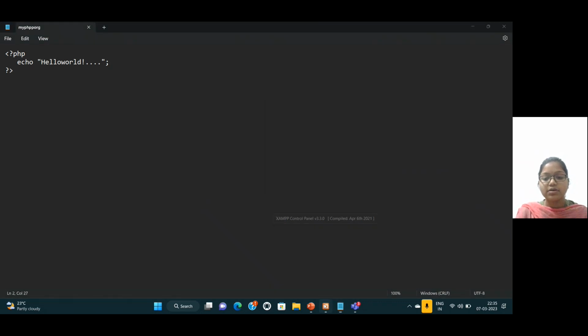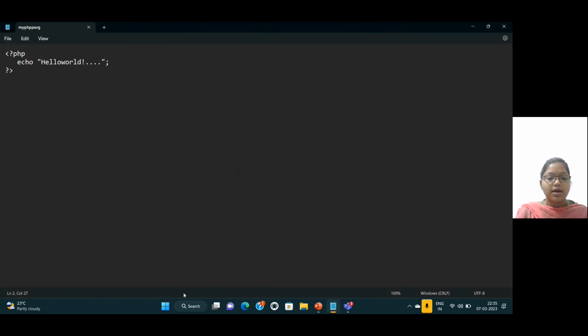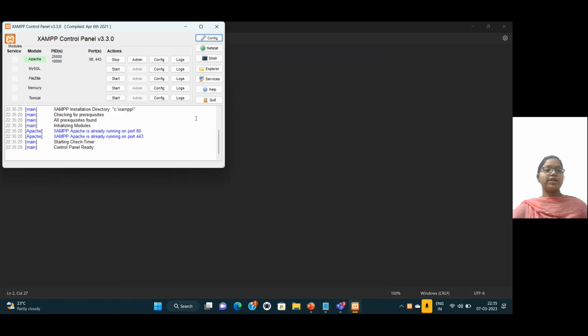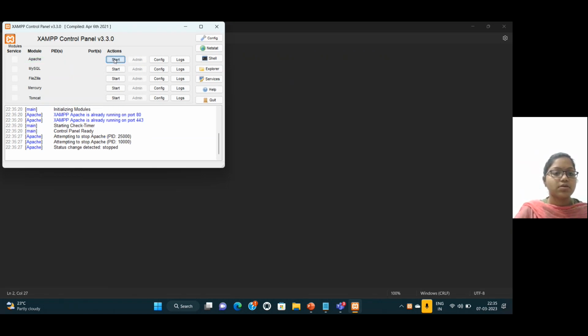I am using XAMPP in order to run this PHP code. Here I'm starting the Apache server in order to run this PHP code. As we have seen before, PHP supports almost all servers, and one of the servers is Apache.